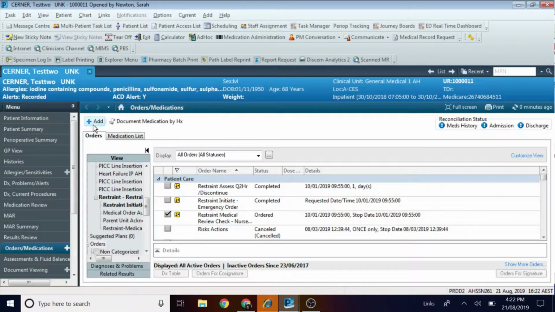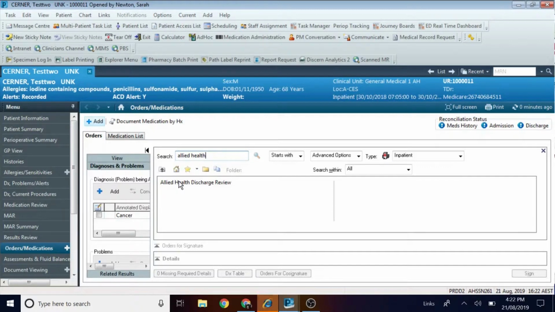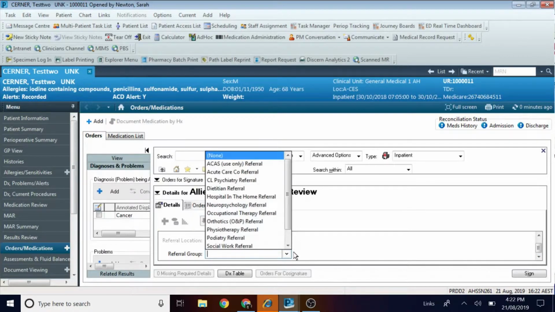When you're ready to discharge a patient, open the patient chart, click Add, and you can search for Allied Health Discharge Review. Click Select. Leave the time that the patient's discharged because this should be live. For the referral group, select Occupational Therapy, then click Sign.